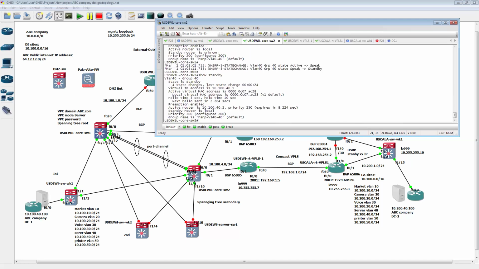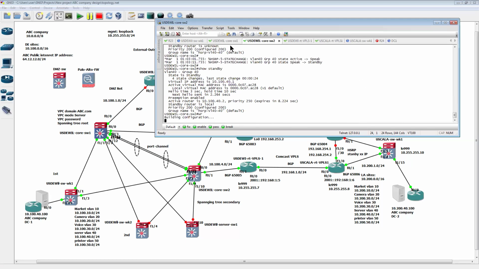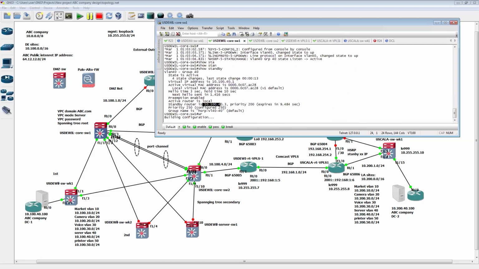So now, see, you won the election. You take over. So now the 10.41 resides on this core switch 1. So far so good. Okay, so it's very simple. Now let's go save it first in here.